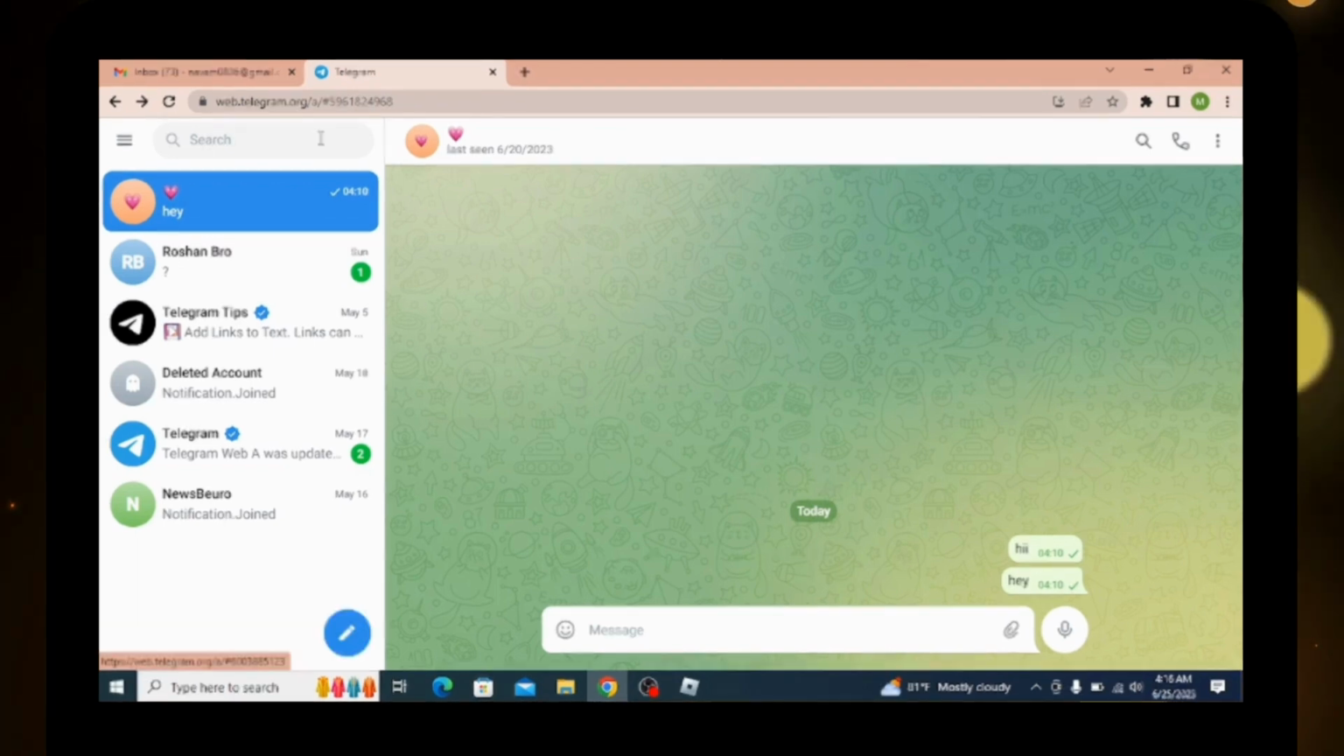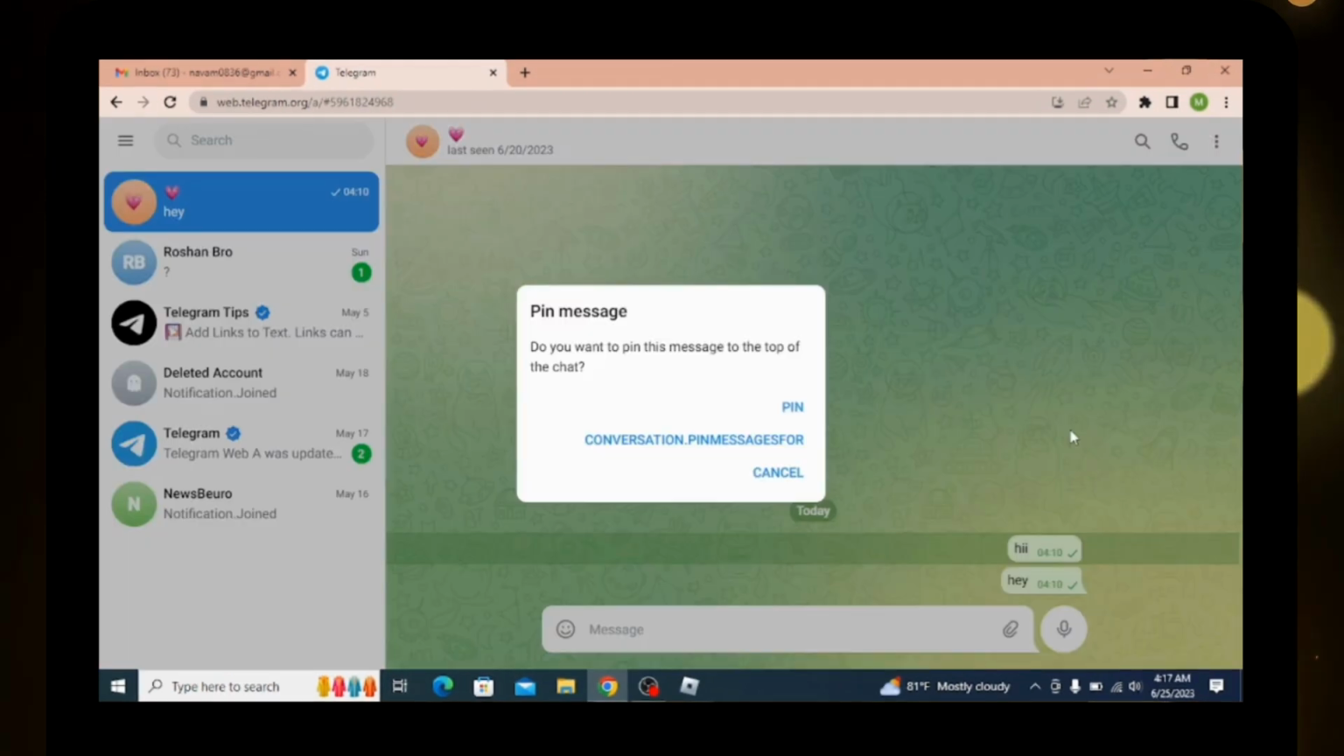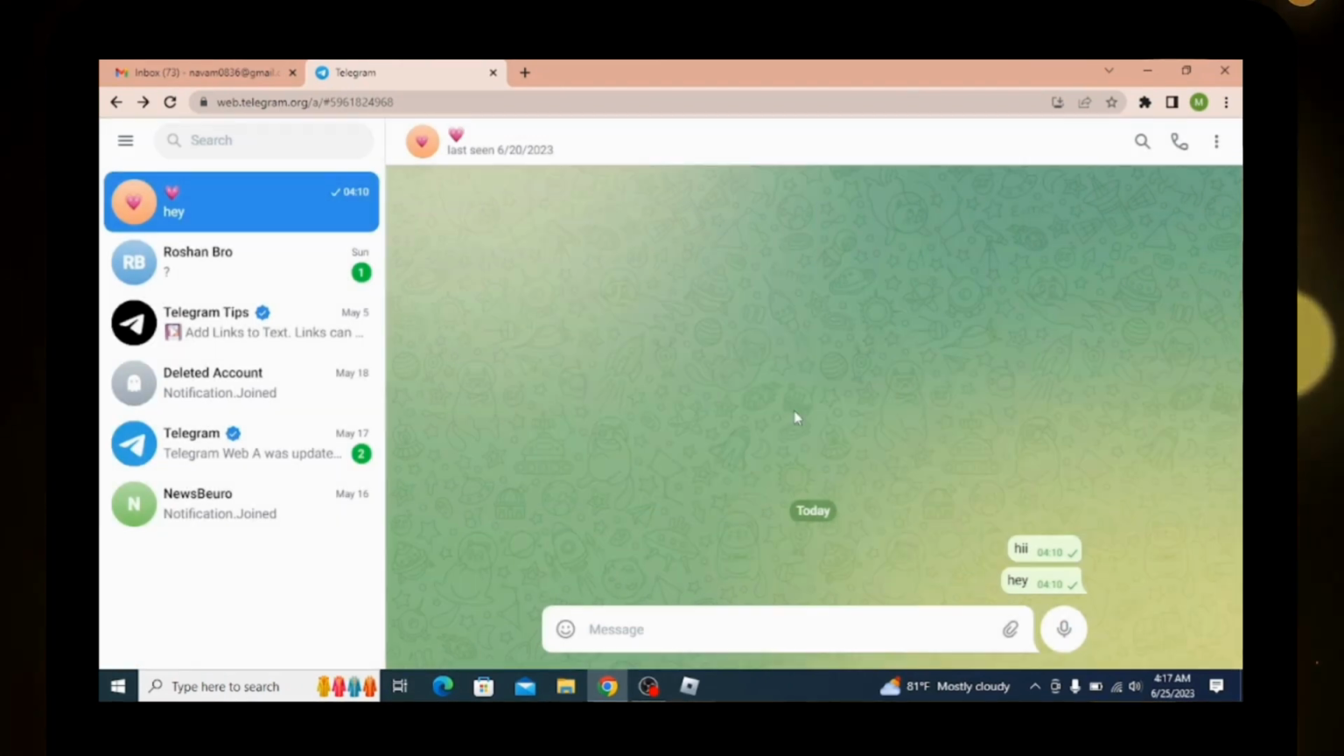So if you are using a PC and want to pin a message, then you need to place the cursor on the message and right-click on your laptop, and here there will be an option for pin. You have to simply click on that and this pop-up will appear on your screen. You have to go for the pin option, and after that the message will be pinned.